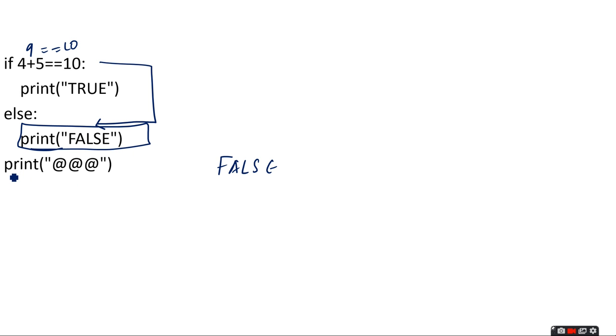Now, after that we can see a statement print @. That means this statement does not belong to the body of if or the else part. It is just a normal statement because it doesn't follow any indent. So print @, even if the condition is false or true, the statement will get executed. So after this statement gets executed, the output will be this one.